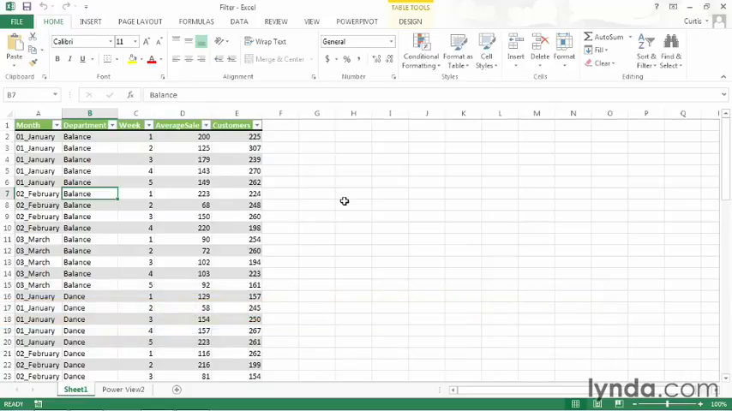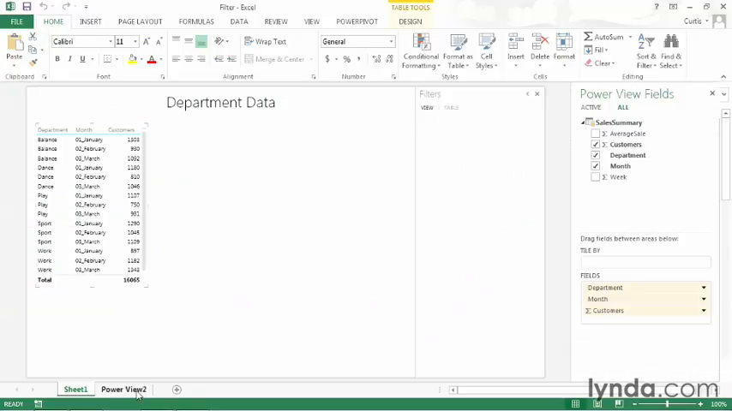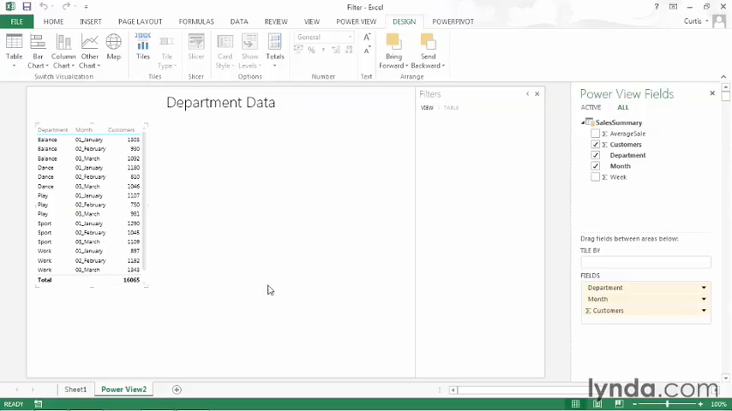archive. This workbook already has a PowerView sheet in it, so I'll click the PowerView 2 Sheet tab on the tab bar, and doing so displays the PowerView sheet. This sheet contains a table, and it shows 3 fields: department, month, and the number of customers for that month.